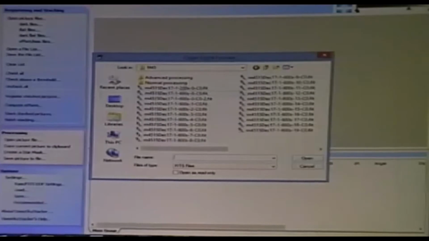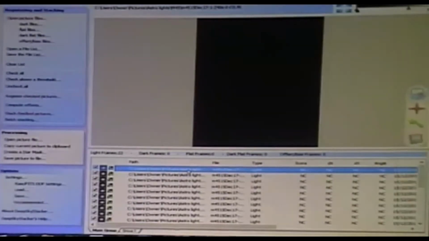and I've already got it set up here for some pictures of the Seven Sisters, M45, so I'm going to open those up, and as you can see they appear at the bottom there as a load of files, and I am going to check all, which means I'm going to select them all, and you see the little ticks appear down the side there. So they're all available for stacking, and you can look at any individual one. It takes a second to convert it to a format that can be displayed, and there it is.